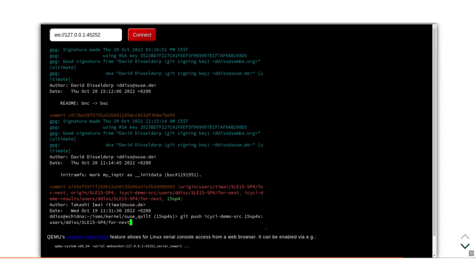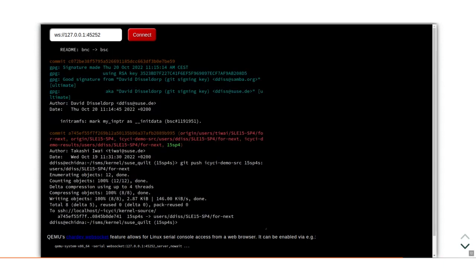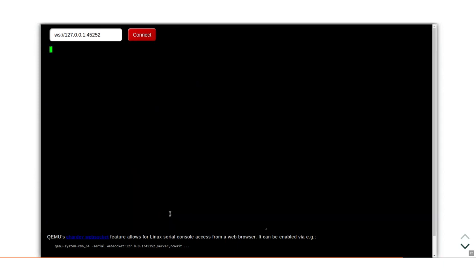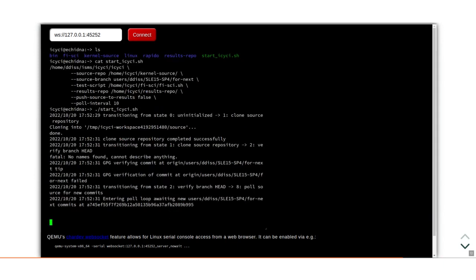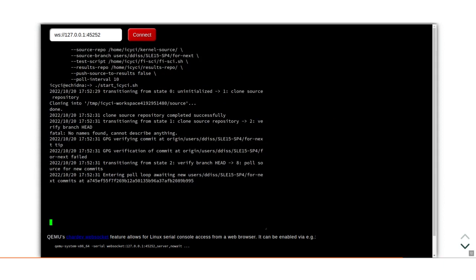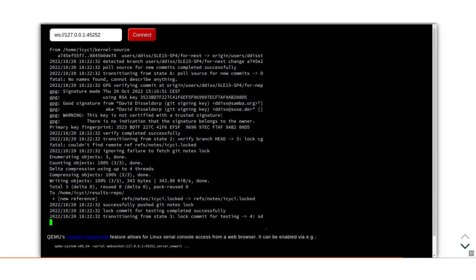So that should do it. So it's pushed it to the repository, and now it's just a matter of CI picking up that change and performing verification. So I have it polling every 10 seconds.